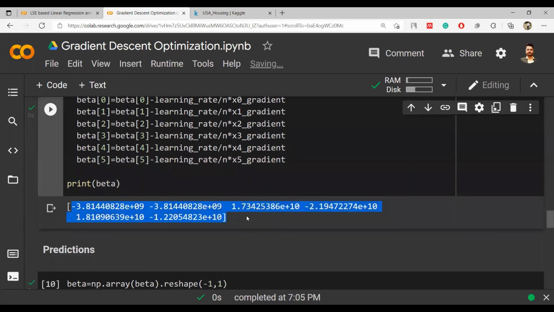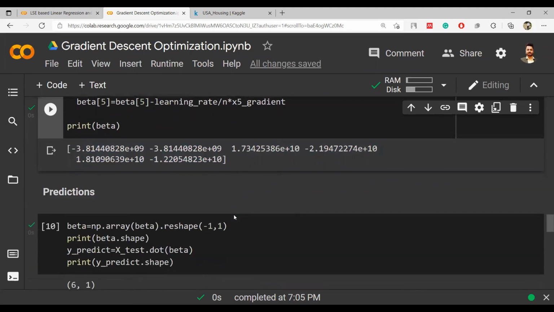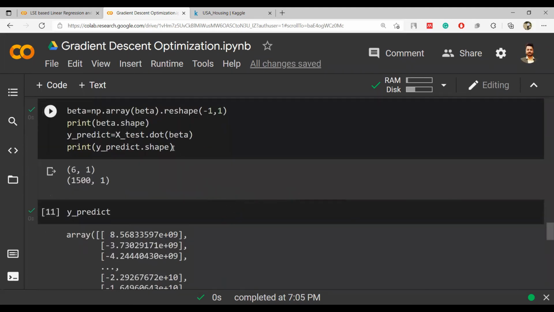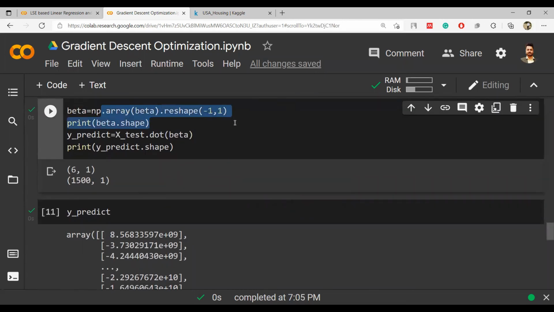तो आपको इन बीटा वैल्यूज को यूज करके प्रेडिक्शन देना है. आगे का तो it is exactly same that we did earlier. So you have this beta value, you can reshape that, you can get the shape, it is 6,1. Then you can do the prediction. प्रिडिक्शन से आपको प्रिडिक्शन जो आपने करी थी वाई प्रिडिक्ट, आपने उसकी शेप भी देख ली, it is 1500,1.